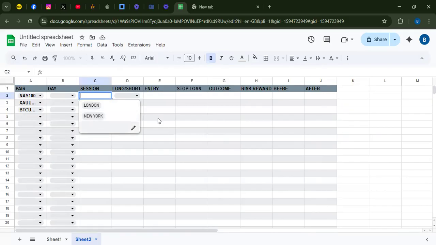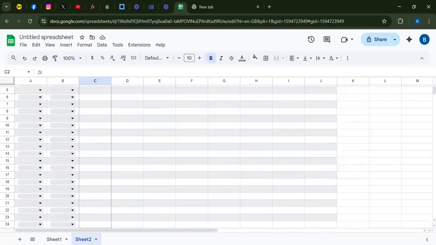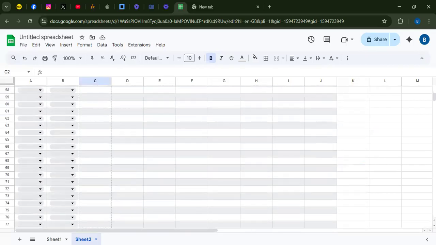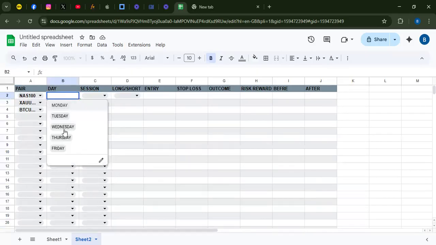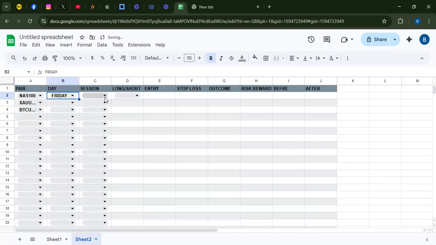Yes. So once you do that, you click on this box, then you drag this all the way down to the boxes that you had highlighted. So that whenever, for example, I take a trade on NASDAQ on day, today it's Friday, then session, for example, I take the trade on the New York session, you've seen it's just adding itself. You able to see?